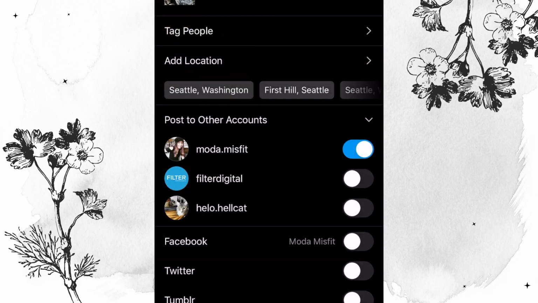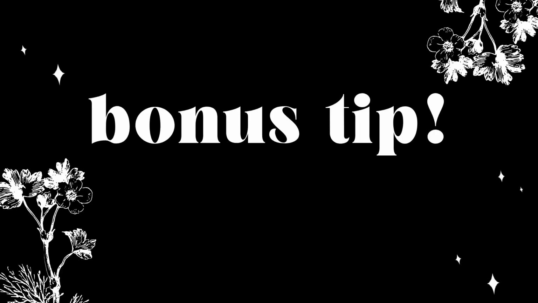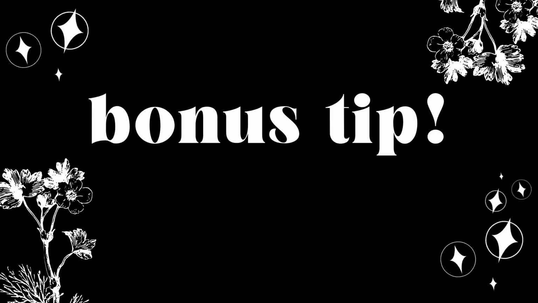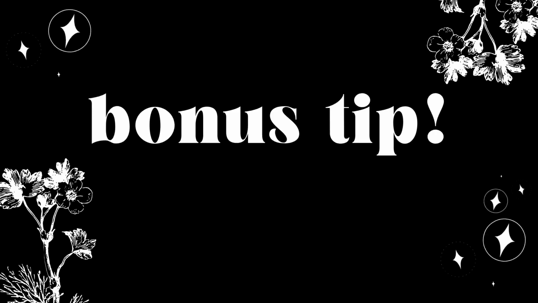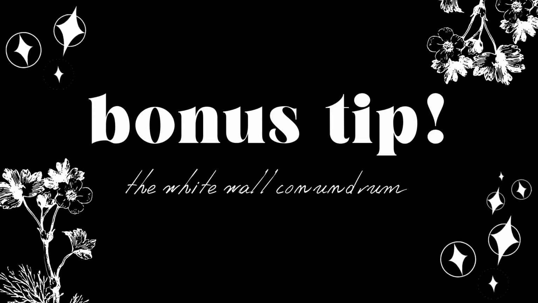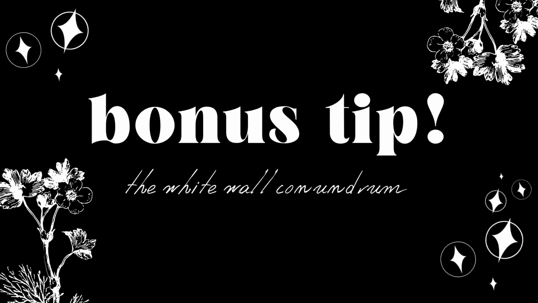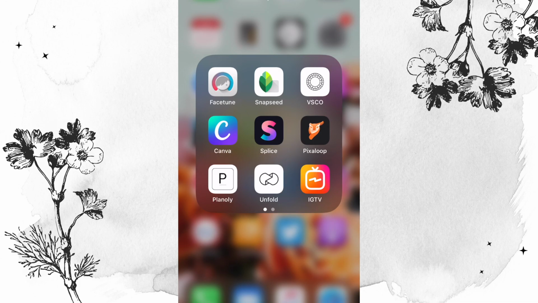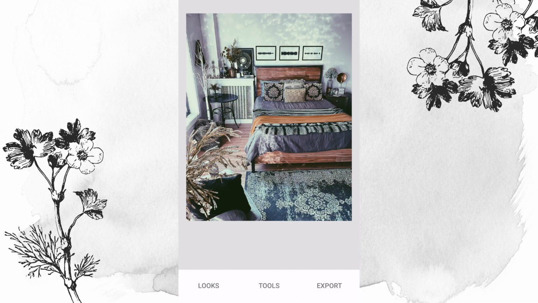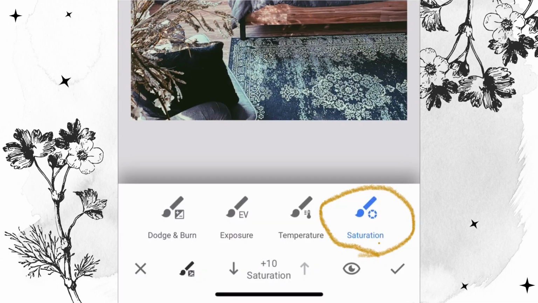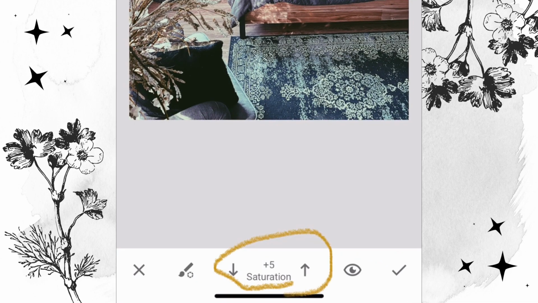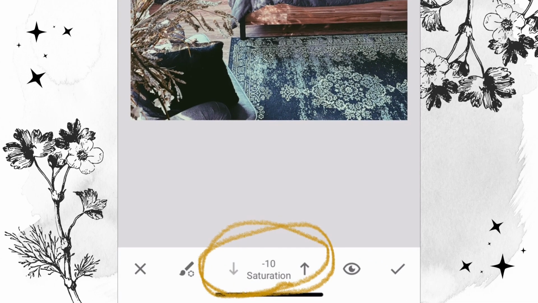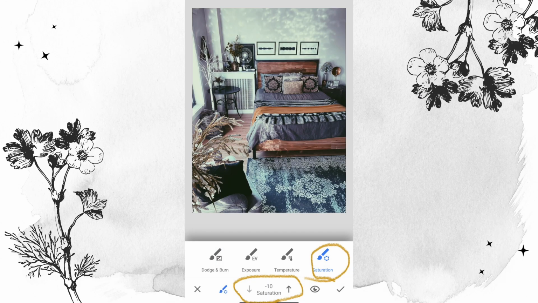Now I want to share a little bonus tip that is probably the most useful photo editing trick in my tool belt when it comes to editing interior photos. And that is making your white walls actually look white in a photo, which I don't know if you've noticed is actually a very annoying issue. So for this, I open an app called Snapseed, then go straight to their brush tool. You're gonna take the saturation brush and turn it all the way down to -10, which will completely desaturate or eliminate color from anything you use the brush on.